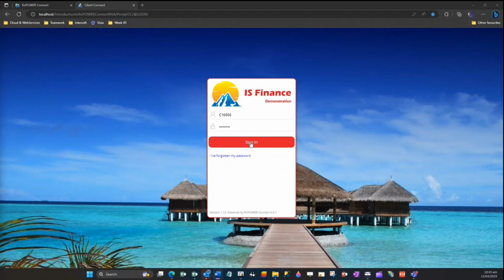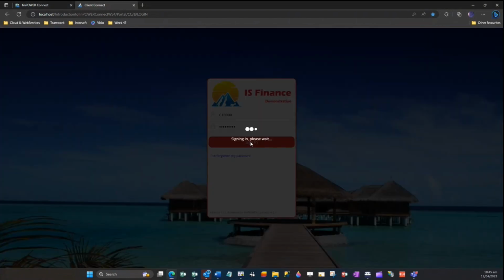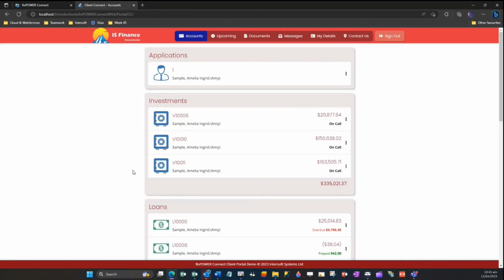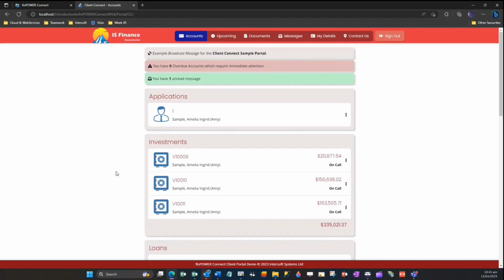We'll log in using our demo client, Amelia Sample, for this and see what she would see should she log in. Like with finPOWER Connect Cloud, this is customizable in a variety of ways, including adding your own logos and colors. As you can see on the first page, which is the Accounts tab, we see warnings and broadcast messages up the top and alerts that will appear, and the accounts blocks are showing.